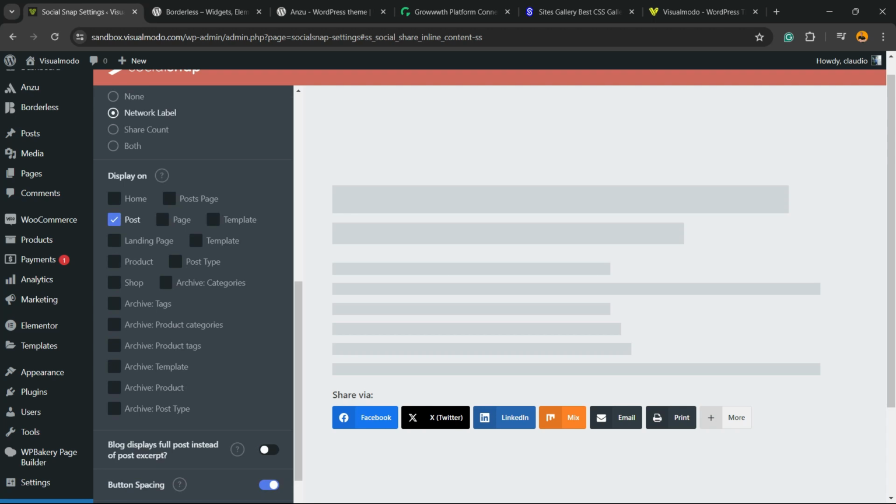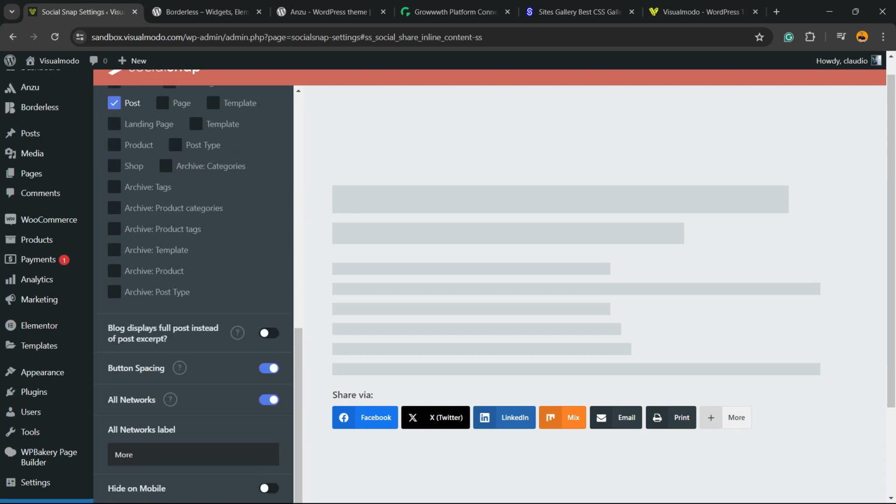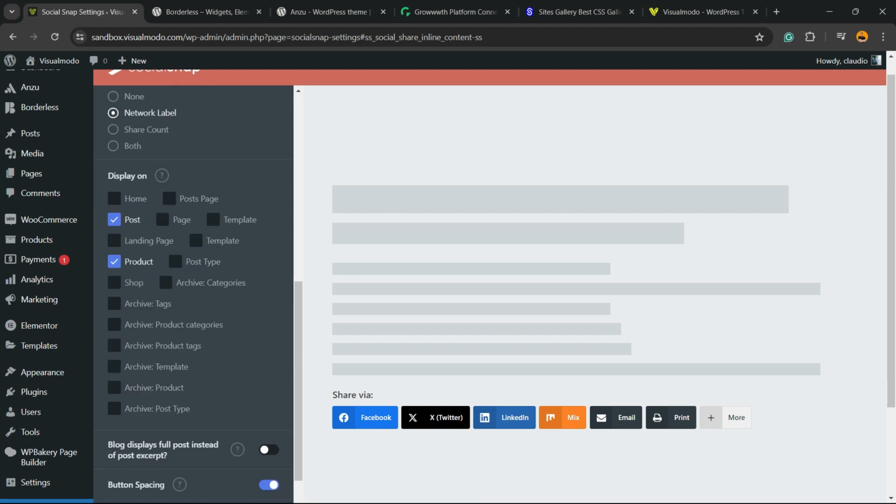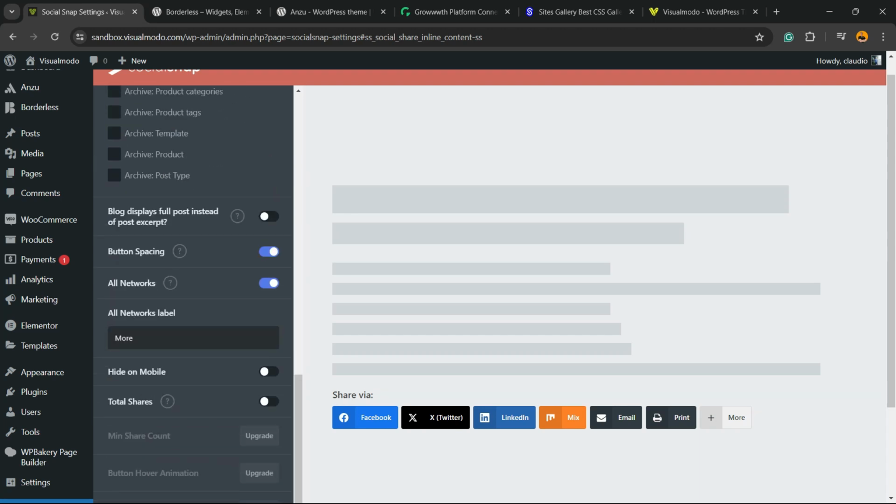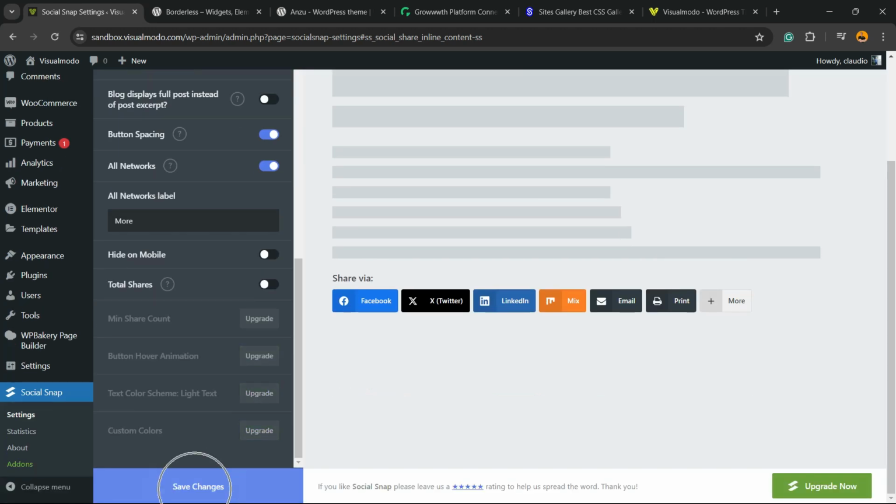And we can make these buttons appear on custom post types, on pages, on home, on posts only, on products, up to you, okay? I would recommend that you have social sharing buttons for your posts and for your WooCommerce products. After making all your changes, you can hit the save changes button.